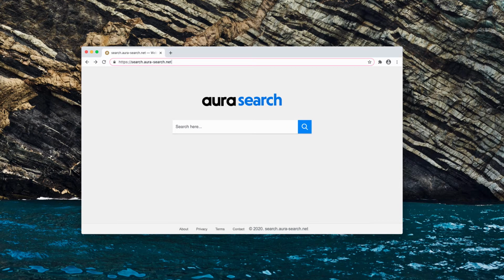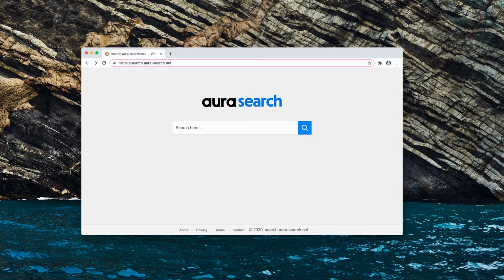Most browser hijackers spy on users' browsing activity, and it is not unlikely that AuraTab does so as well. Typically, users install browser hijackers inadvertently, and due to this, they are also classified as potentially unwanted applications. The majority of browser hijackers, including Aura-Search.net, mainly target Google Chrome, Mozilla Firefox, and Internet Explorer. However, other browsers may be infected too.